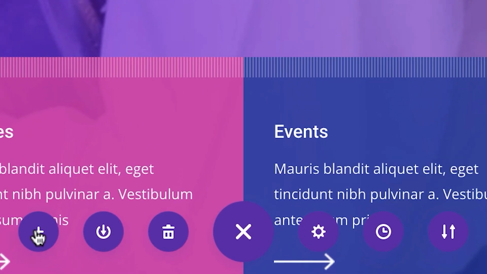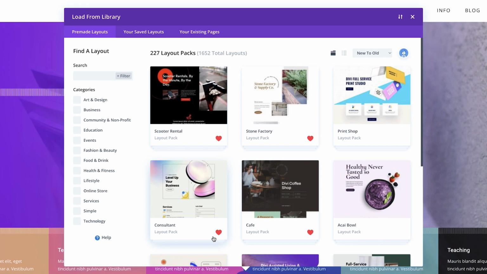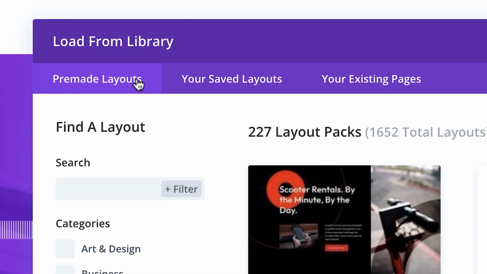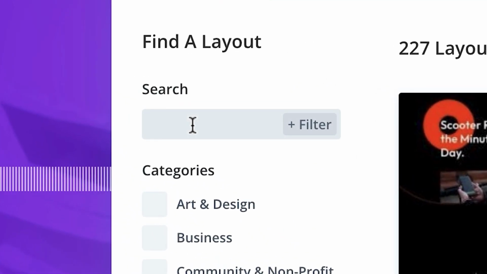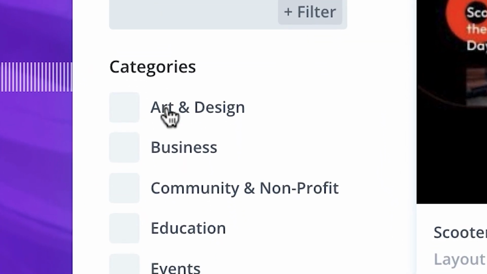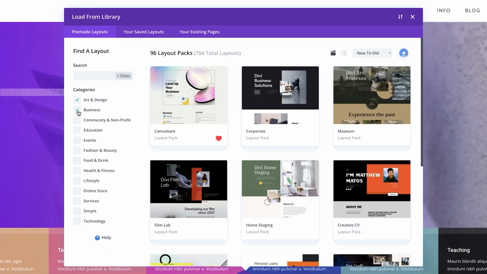First, bring up the Divi library by clicking the plus icon on the Divi toolbar at the bottom of the page. Once clicked, this brings up your Divi library where you can search through pre-made layouts, your saved layouts, and your existing pages. The first tab, Pre-made Layouts, is where the Divi pre-made layout packs live. Search through the layouts by typing the name of what you're looking for in the input field and clicking Filter. You can also browse pre-made layout packs by category. Click the corresponding check marks next to the categories you want to search within.